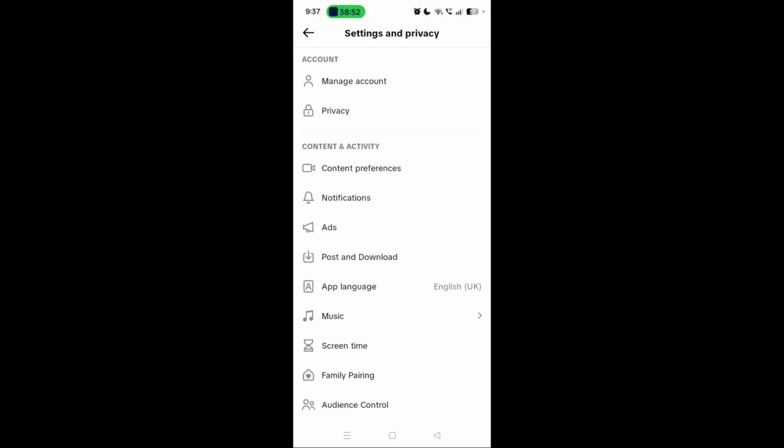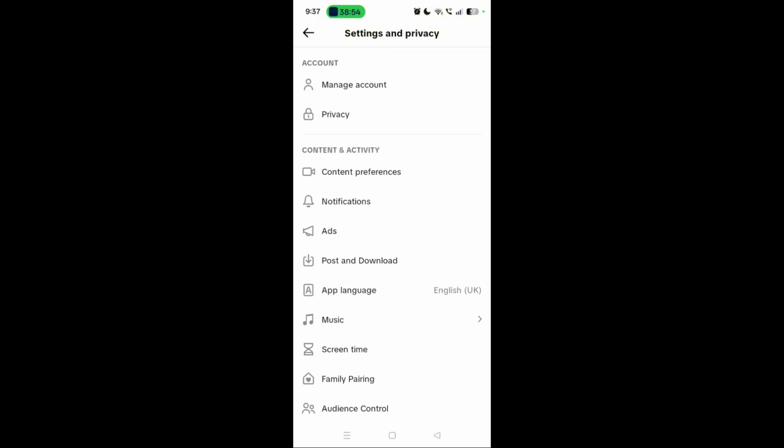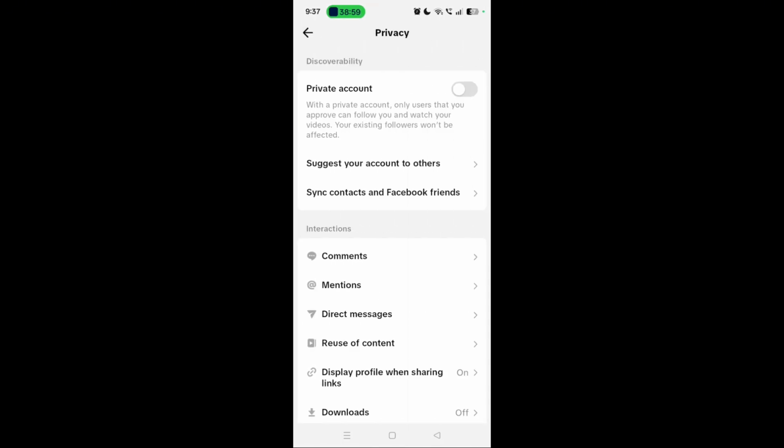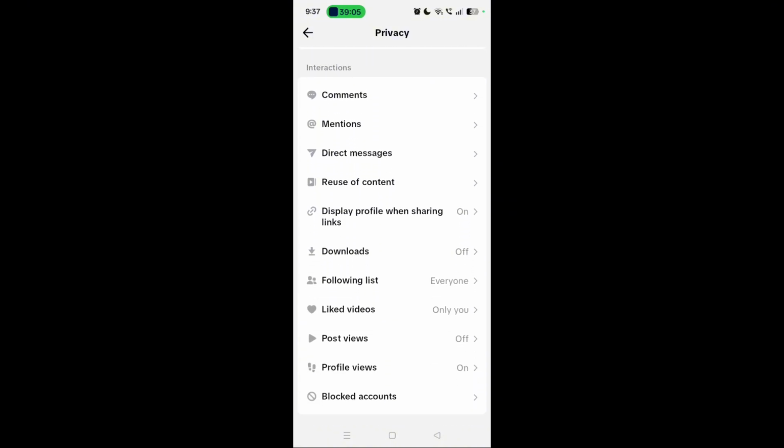Once you're in settings and privacy, most of the time you'll see it in the privacy section. In privacy, right here, there you go. You see here the active status, but right now there's no active status right here.